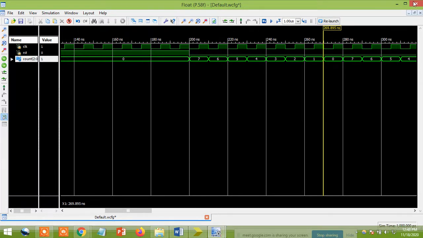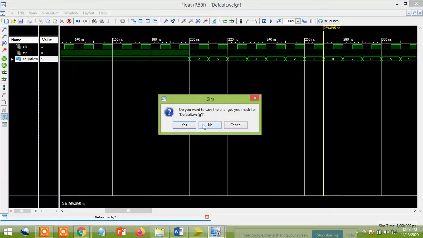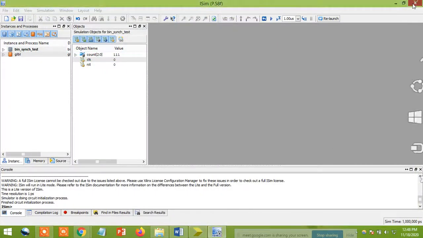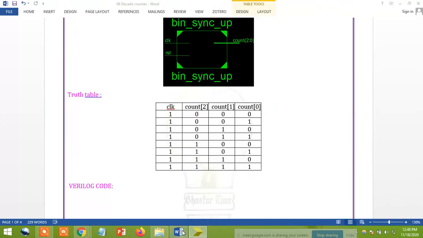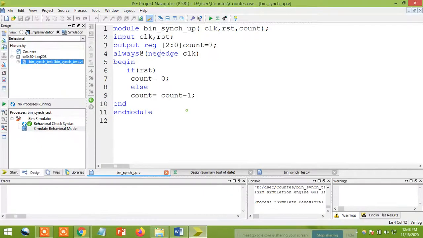Just see that. I'm closing this and opening my project. I'll give a positive edge only; your wish, you can give a positive or negative edge. The initial value for the up counter is 0 and it is +1 only. I'm not changing anything else. I'll give the positive edge of clock or positive edge of reset.